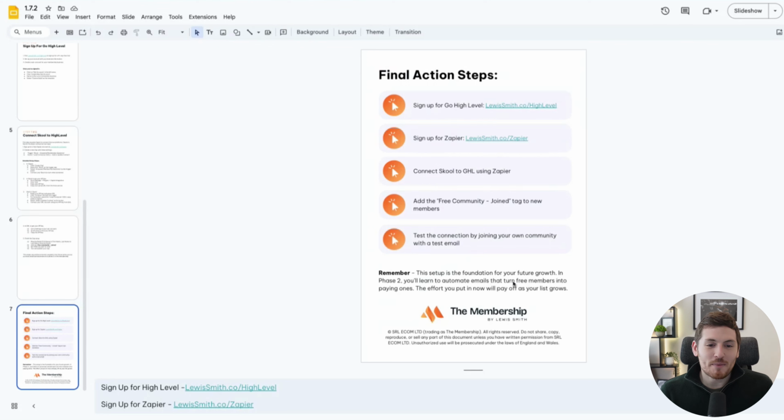Remember, this setup is the foundation for your future growth. In phase 2, you'll learn how to automate emails that turn free members into paying ones. And the effort that you put in now will pay off as your email list grows. In a year from now and 2 years from now, once you have a thriving business and a great membership and your email list has grown, you'll look back and thank me that we did this step today to start building your email list if you haven't already.